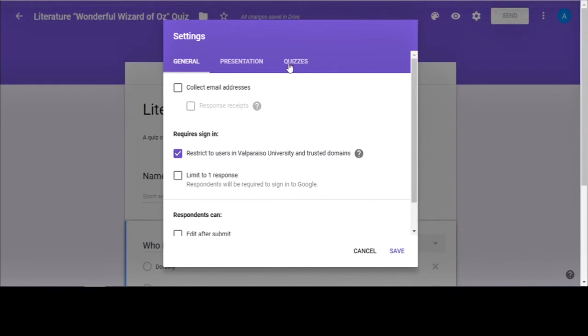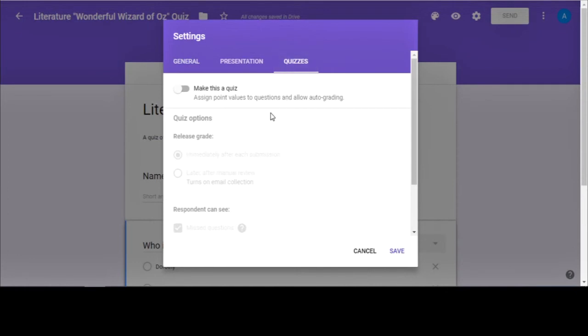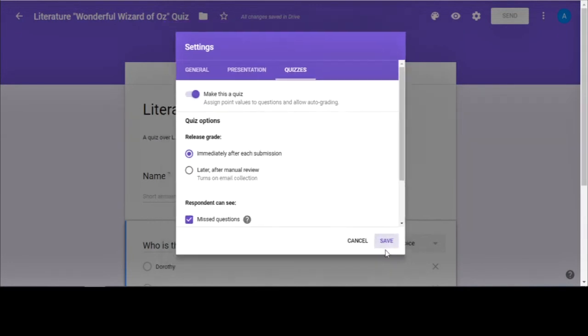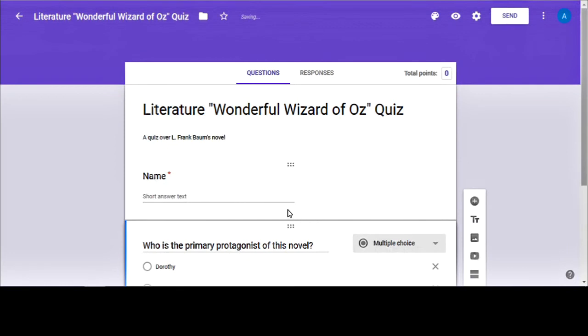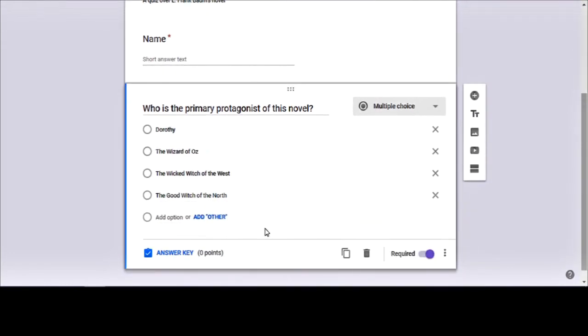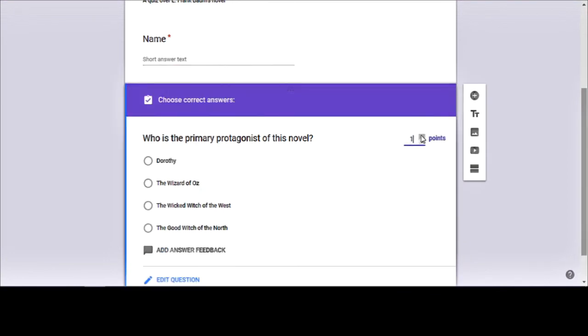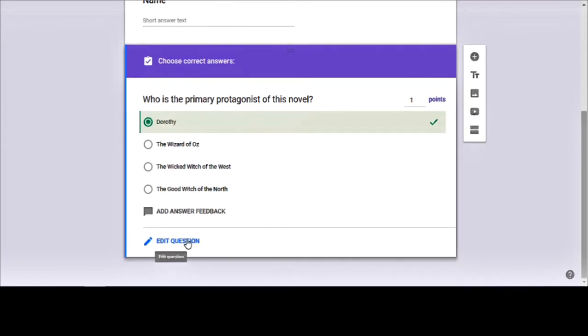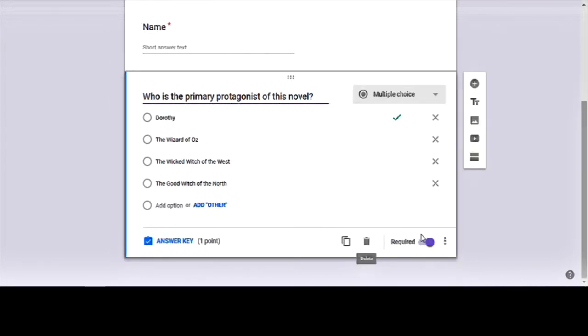For assessment, if you are using this for data-driven instruction, I would recommend limit to one response. Under the Quizzes tab is where the best part is hiding for educators using this for assessment. Make this a quiz will toggle points and auto-grading capability. Save your changes, and you will notice each multiple choice question now has an answer key. Simply click on a question, click Answer Key, amend the point values, and choose your correct answer. Click Edit Question to save your changes.